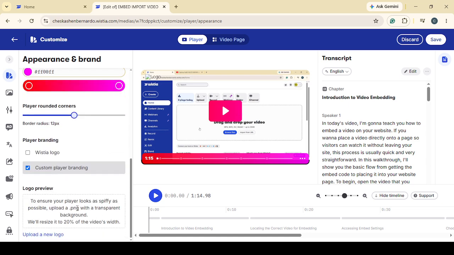Inside branding, find the Wistia logo setting. If the logo is currently enabled, switch it off. This action removes the Wistia branding from the video player so your content appears cleaner and more aligned with your own brand. This can be especially useful if you're embedding the video on a business website, landing page, course platform, or client-facing page where you want a more polished and professional presentation.